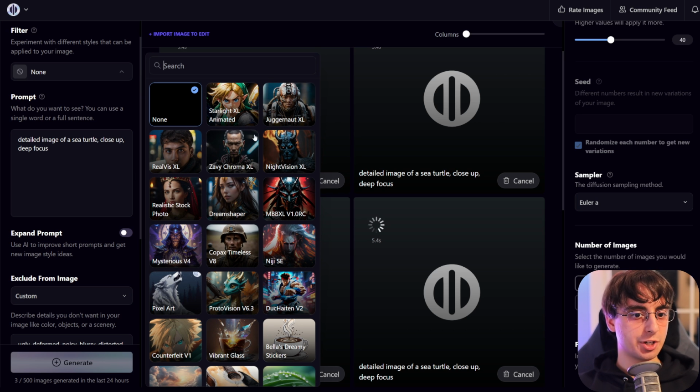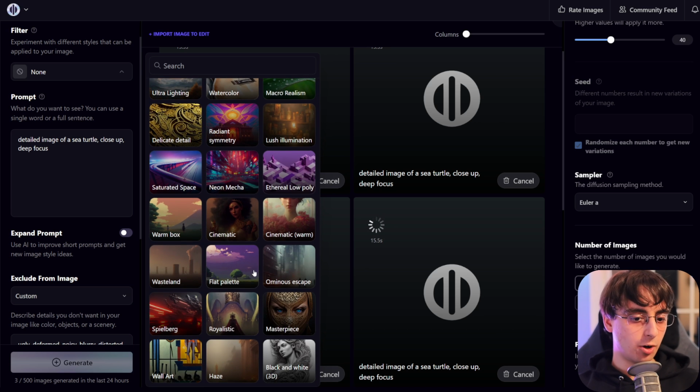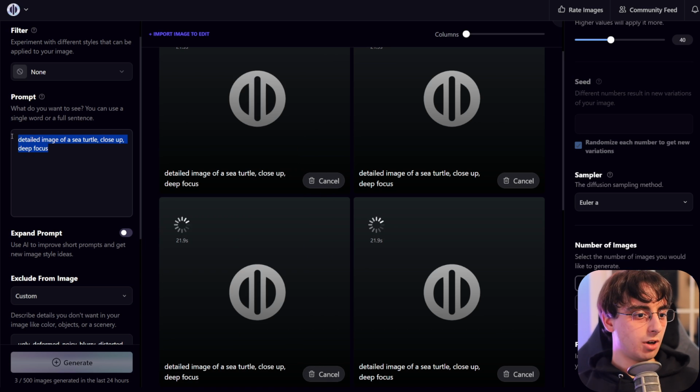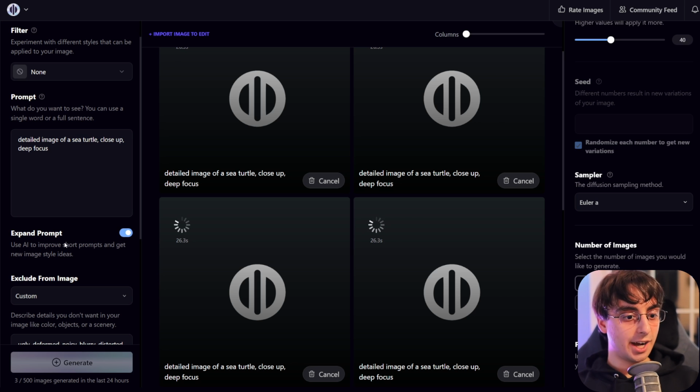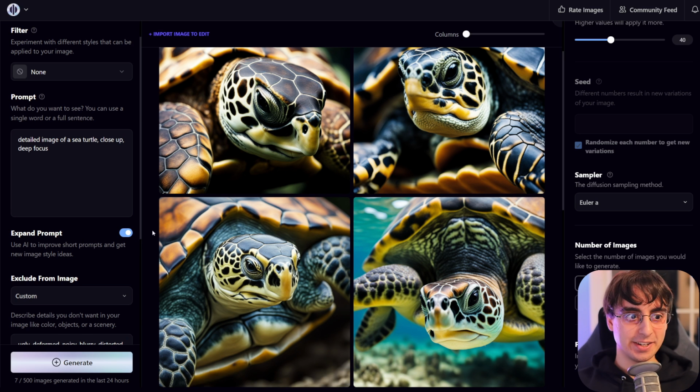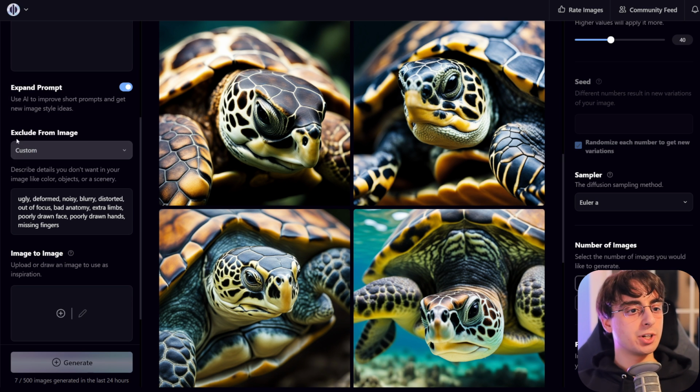First up, we have filters here, so we can do animated, night vision, anime style, delicate detail, ultra lighting, all of these different styles you can apply. Obviously, your main prompt, you can actually expand the prompt, which will use AI to improve upon the prompt you already have. Really cool idea. You can actually do a negative prompt here or an exclusion from your image. So if there's specific things you don't want in your image, you can actually define them out.